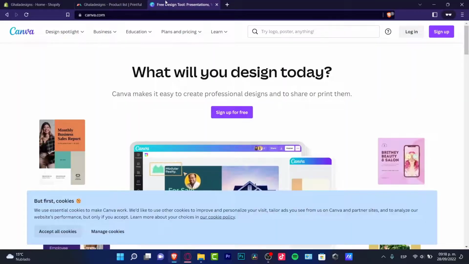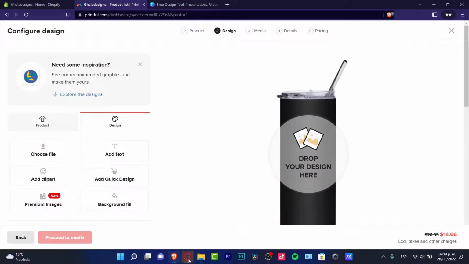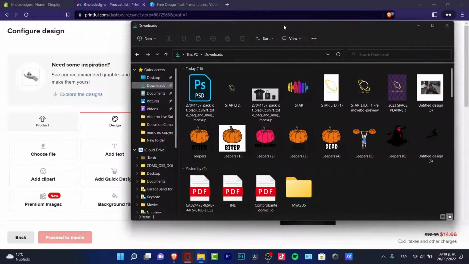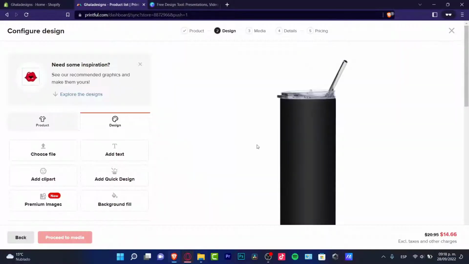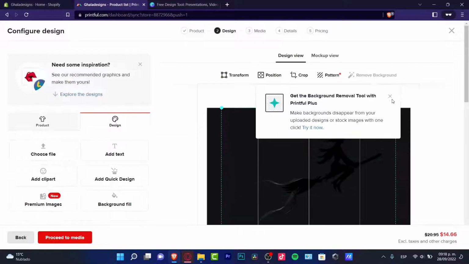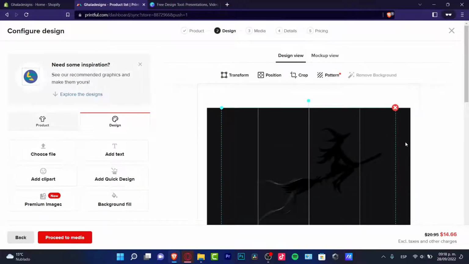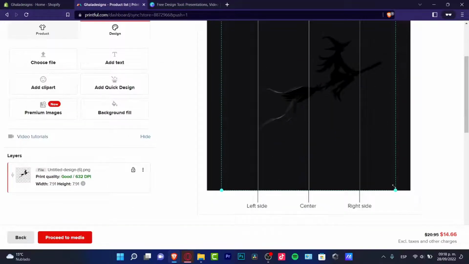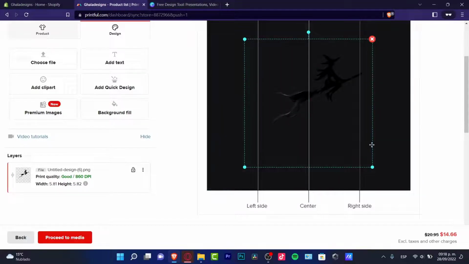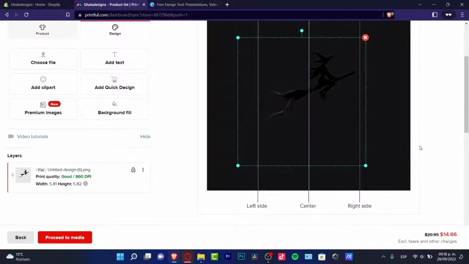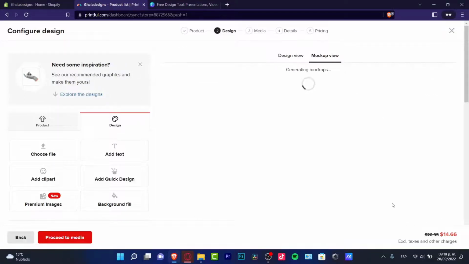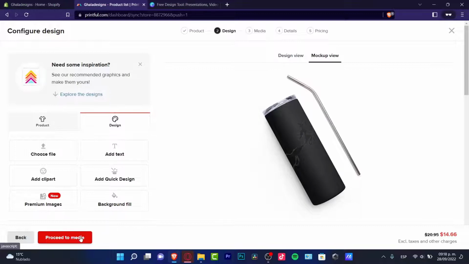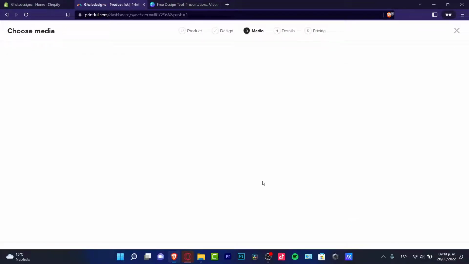After I download my image, I can go back, and it's going to ask me to drop my design here. So I'm going to look for that on my computer, and I'm going to add it in here. As you can see, this is how it's going to look. I want to resize this like this, for example, and see a mockup view so I can see the process of this. All right, so let's say that I'm okay with this. I'm going to proceed to my medium.